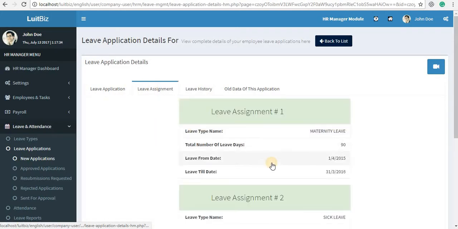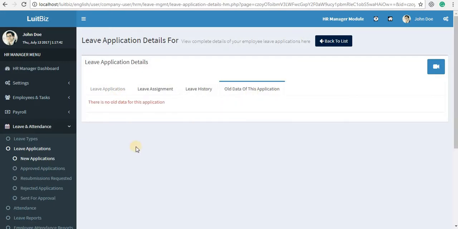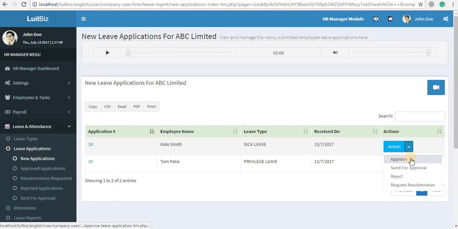You can view the leave assignment that you have given to this particular employee, the leave history of this particular employee, and if this is a resubmitted application, you can view the old data for this application. Going back to the list, against each of these leave applications, you have the actions to approve, reject, request resubmission, or send for approval to another user who would be using the LuitBiz ESS module.